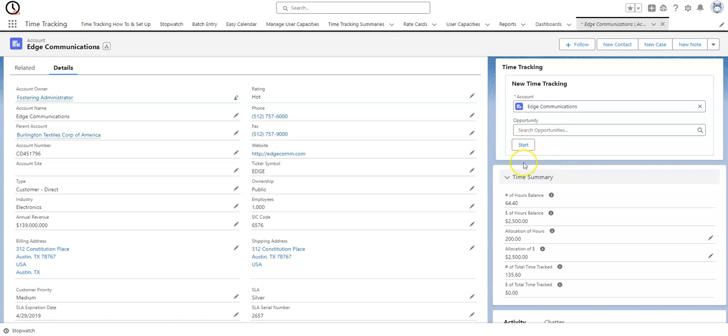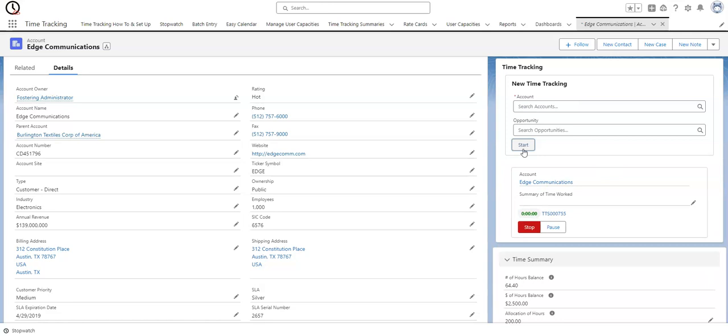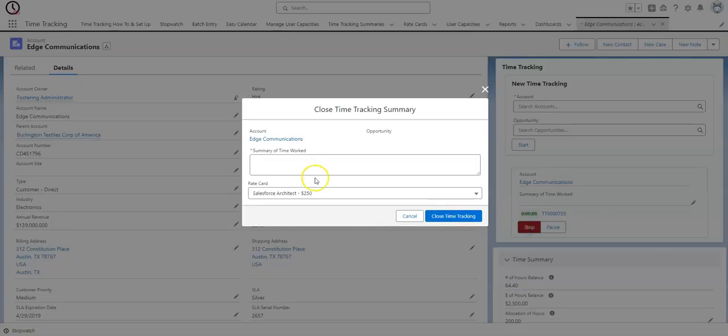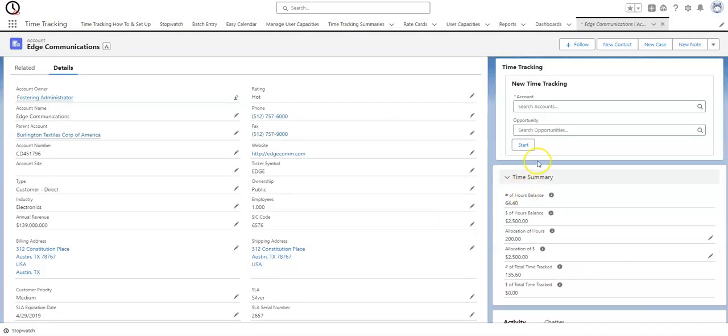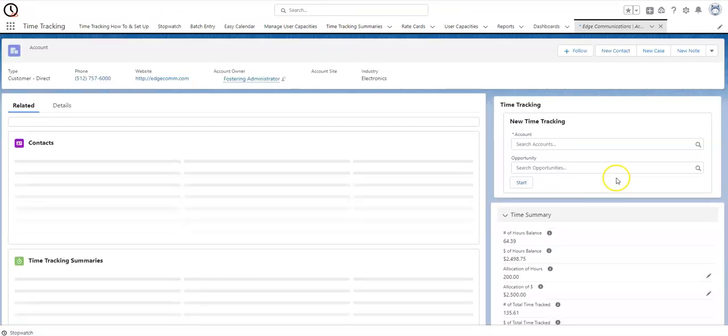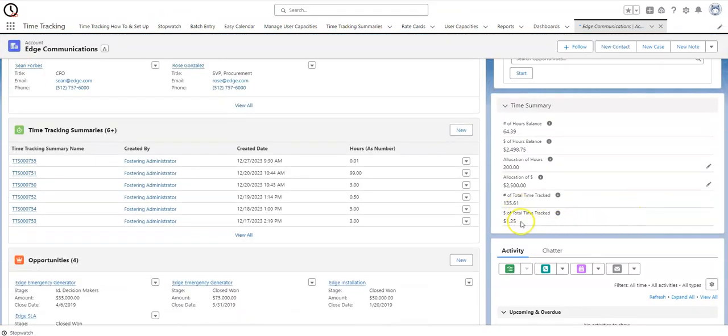Let's go ahead and start another time tracking and see how these roll-ups work. Let's say we're tracking time against Edge Communications. We're going to go ahead and stop this. We're going to put in a summary of what we did, and then I'm going to choose my rate card. So I'll close my time tracking, and if I refresh the page, I will see now that that was updated. The number of hours tracked was a very small amount, but we also see that it was tracked.